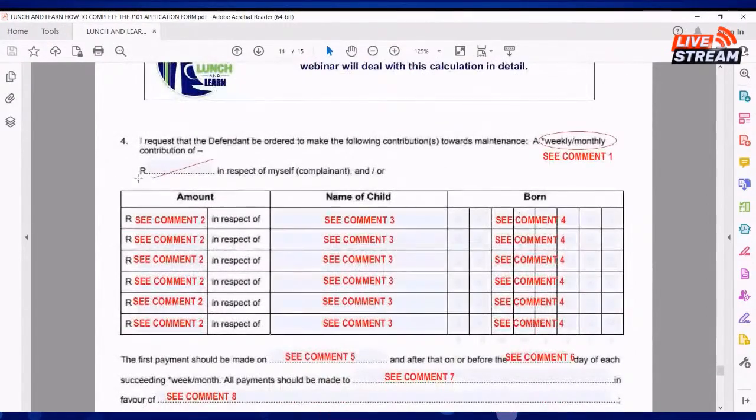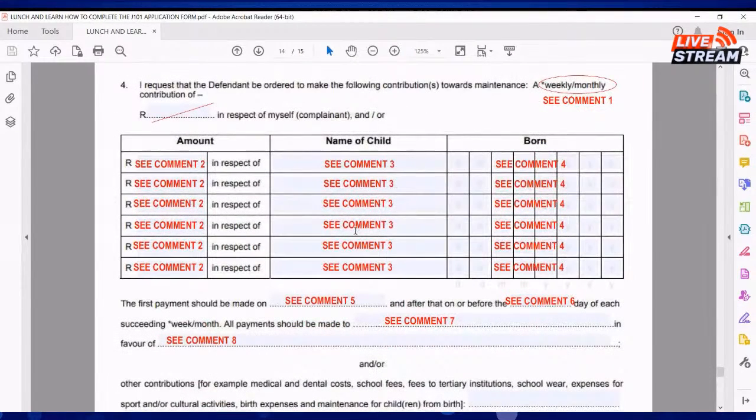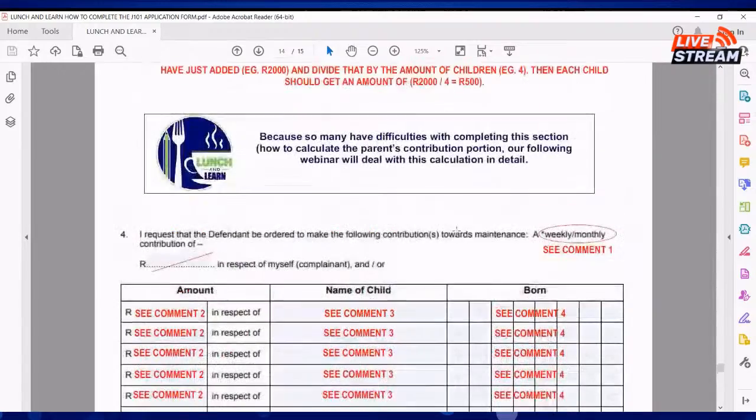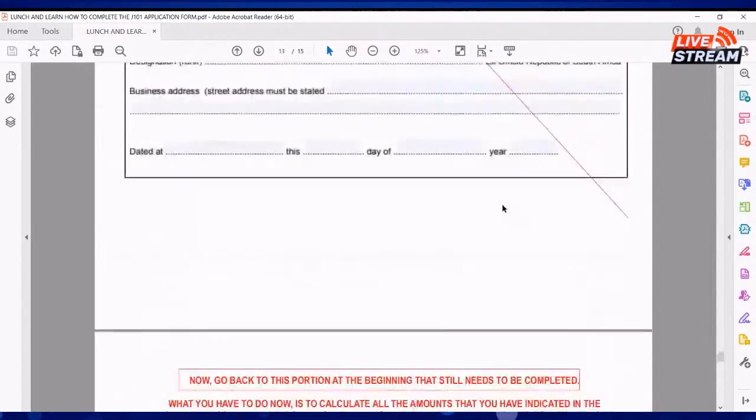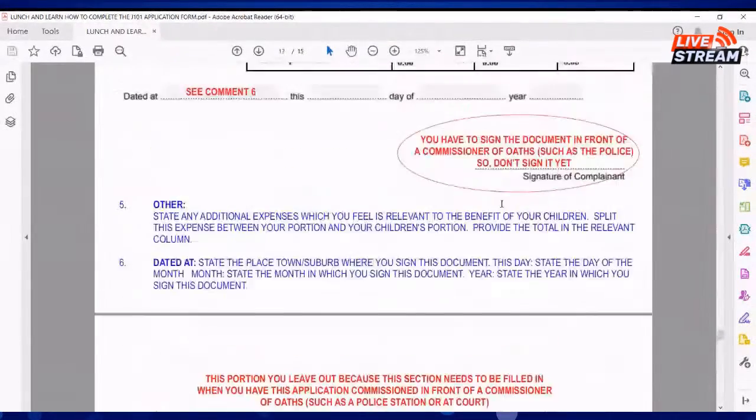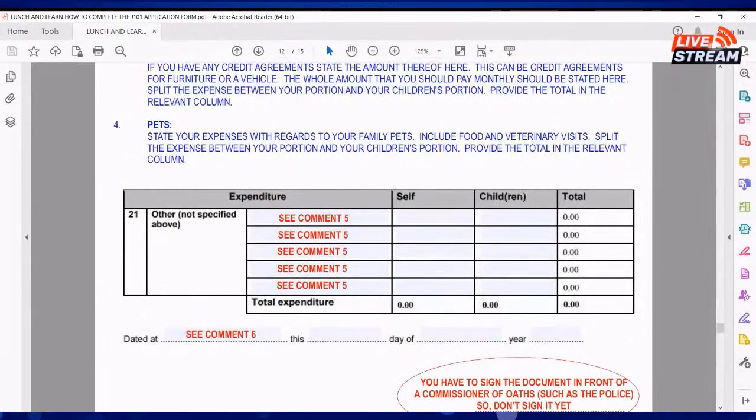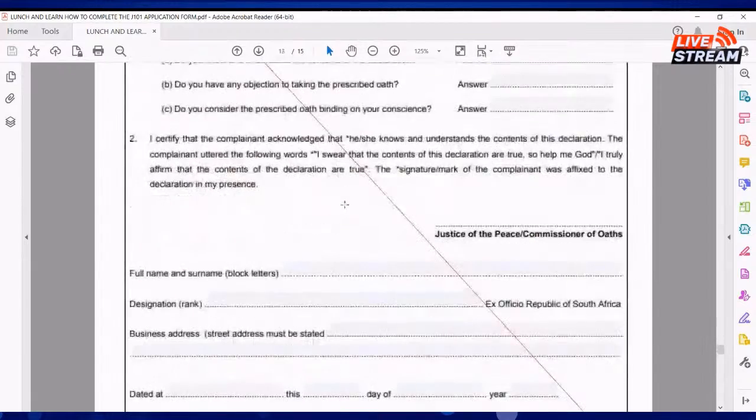If you can go down, yes. Now we come back. Remember, we left out the portion number 4. And this is the portion that needs to be filled in last. Before we get to this portion, we need to split the amounts between the self and the children, and that will be dealt with in the next webinar.